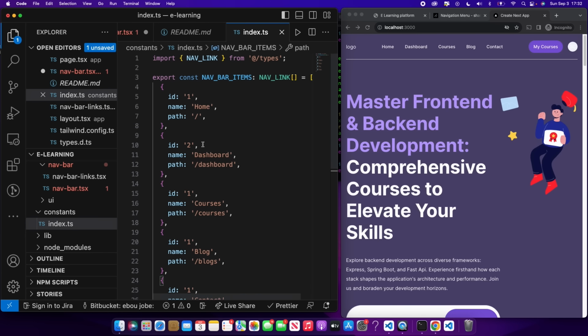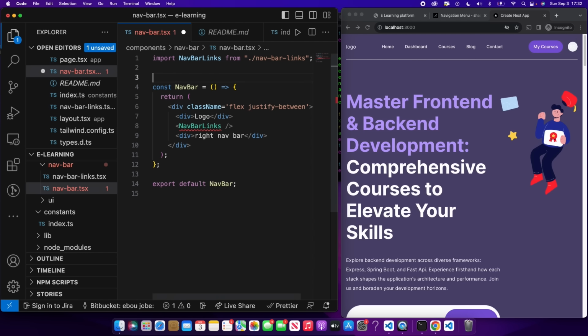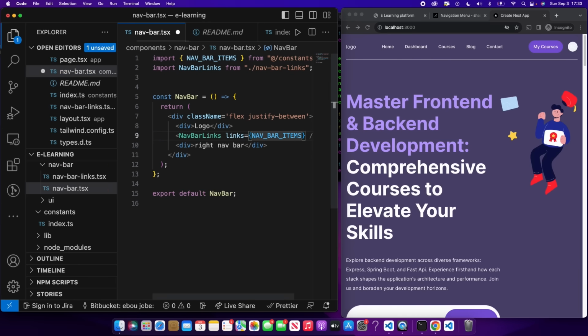This is just for simplicity. I separated them into its own constants folder. You can do this without actually separating. You can just define it in the same place where you're consuming it. So in this case, it is the navbar. So what I'm doing here, I'm just going to import it from here. It needs links, which is basically this array that we have here. This is coming from the constants that we just defined.